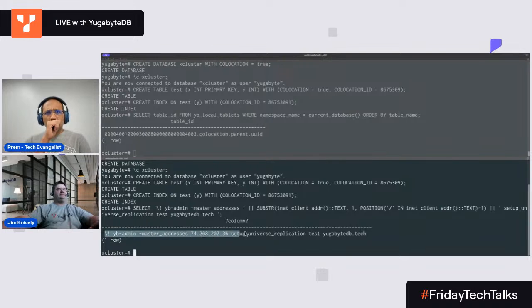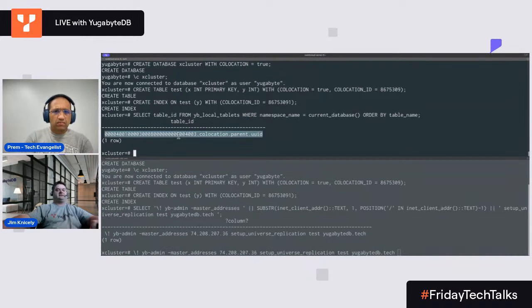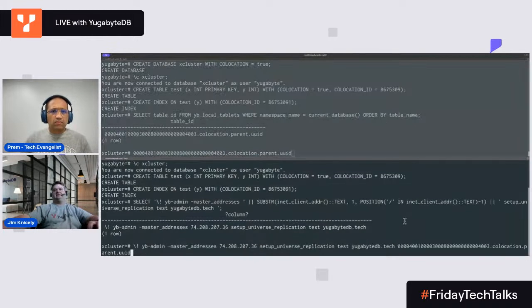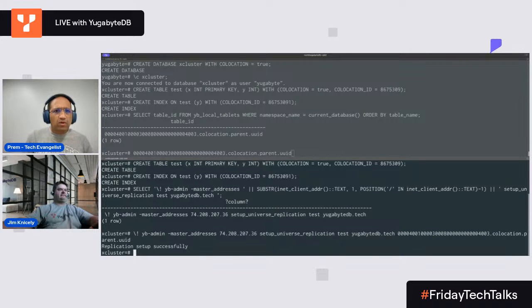I'm running a yb-admin command to set up replication. This is the source database. This is the target. This is just some random name you pick for your replication. Here's the yb-admin command. But then I need to put this table ID in my command down here. And it should say, okay, replication set up successfully.